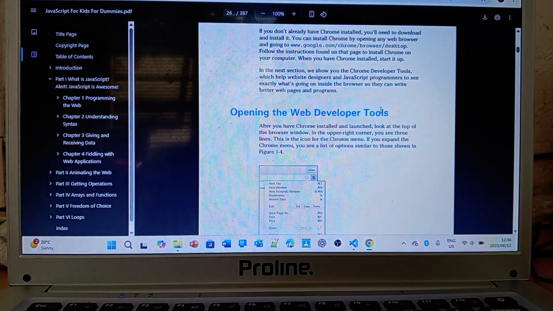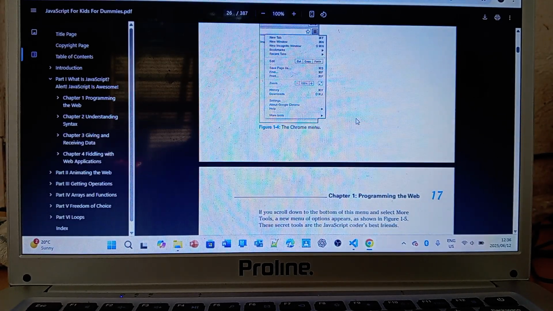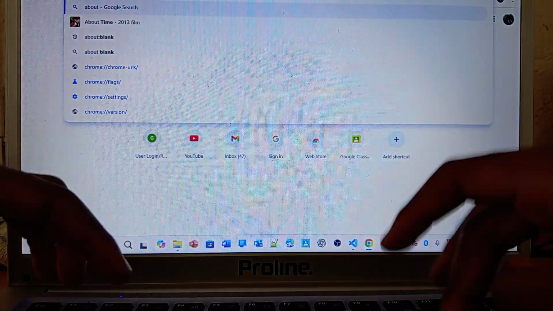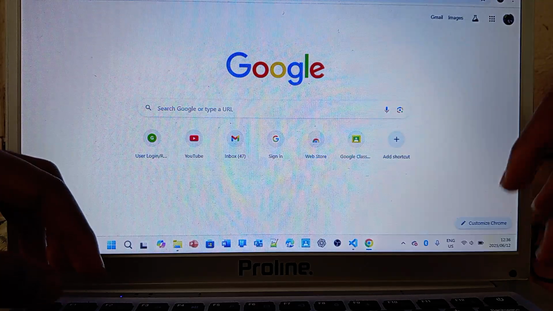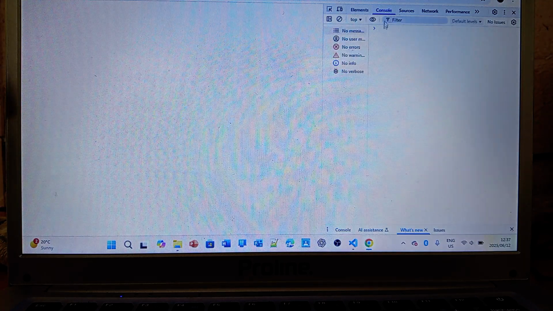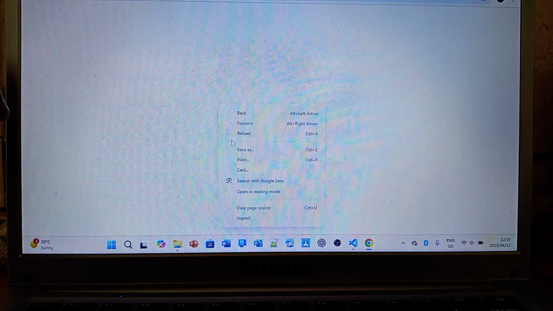Opening the web developer tool: you're going to right click with your mouse. In your address bar, type about:blank, right? Then right click and choose Inspect.